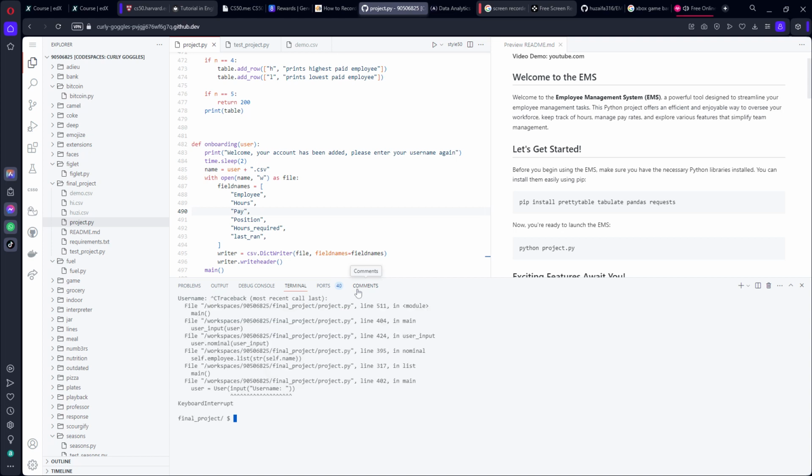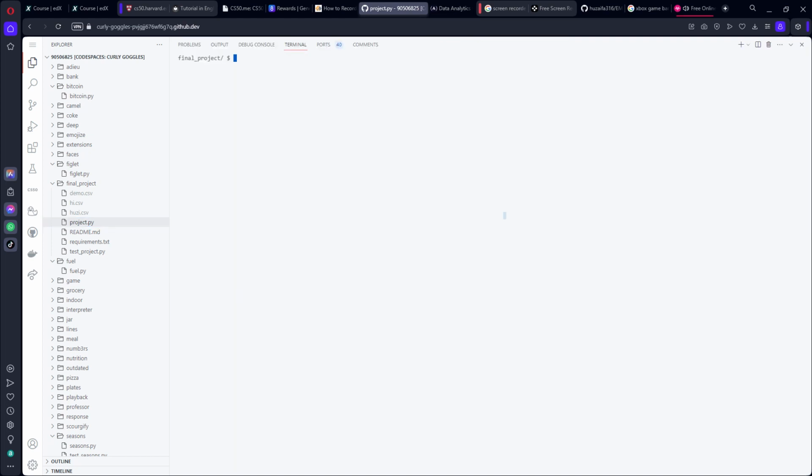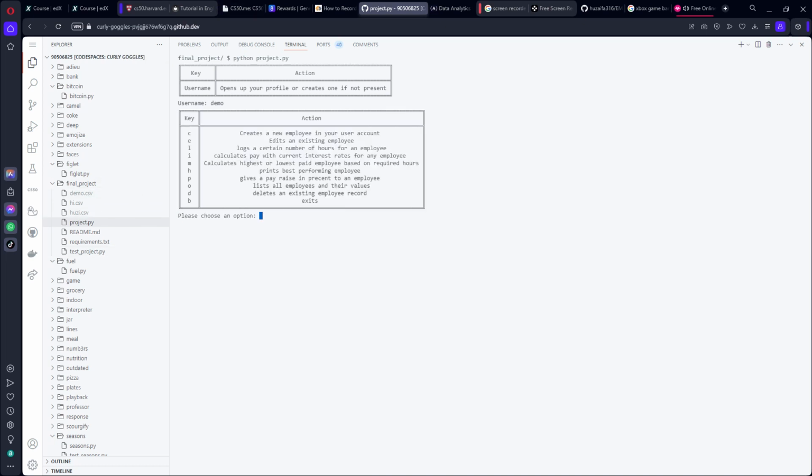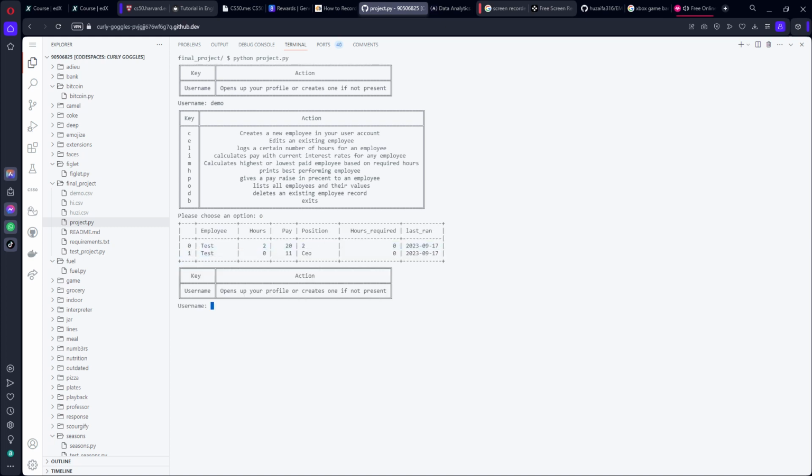If I just end this here and then create a terminal, I'll show you. So we'll log into demo. If I do python project.py and then demo, because there's a file called demo.csv, the username is going to be demo. So it opens up the demo files, loads it, and now you can do all these functions on it. So I'll just show list on employees. It just shows there are 2 employees named test. You can have duplicate names because there's no reason not to allow it, because they can have different values.